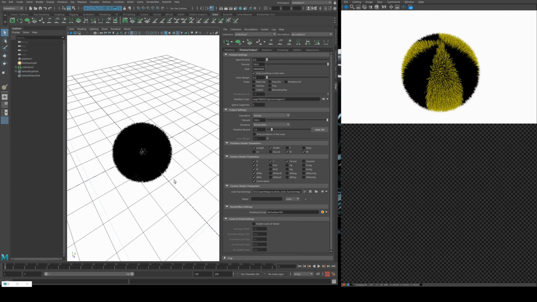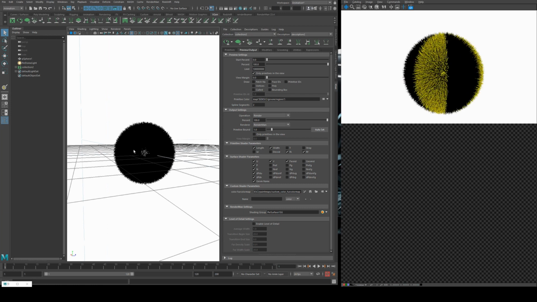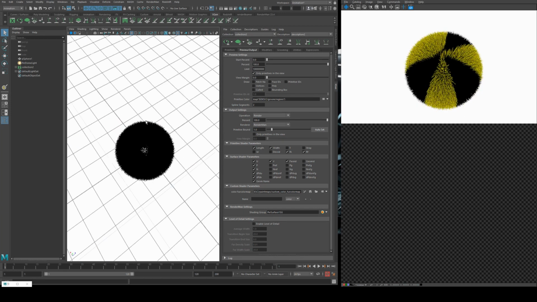Now if you had a UV'd character and you had a UV map assigned to it, obviously that would work a little bit easier than this. This is just using the default UVs from the sphere.